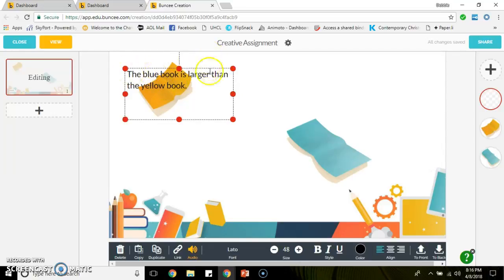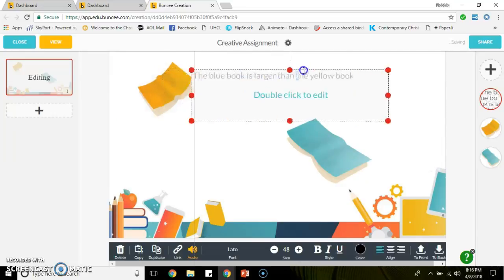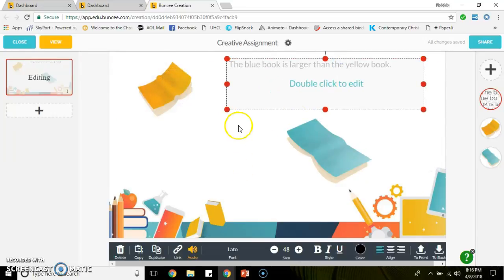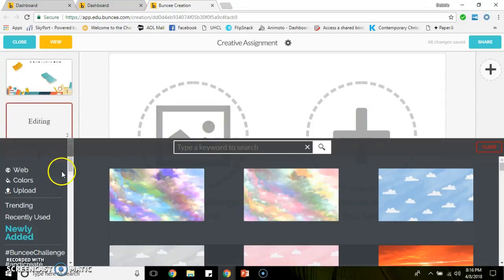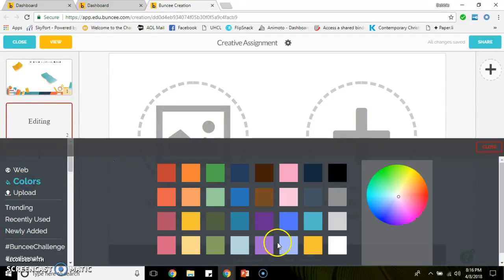And now I can take this and move it over a little bit so that it's not covering up my yellow book. And then I've now created a slide. You can also have the students record their voice reading that sentence to you. Now with the background, you can just change it to a plain color if you want your students just to have a plain color.